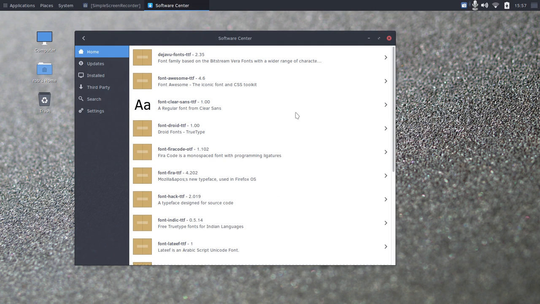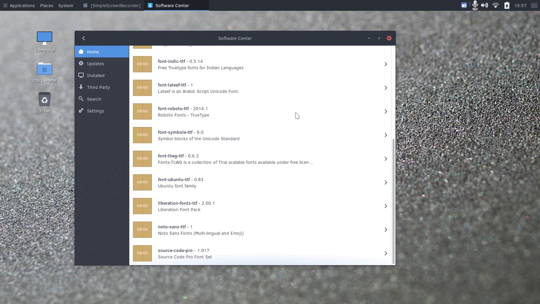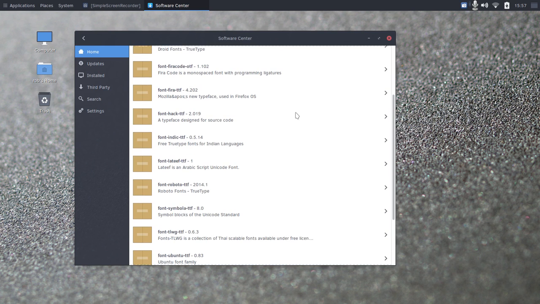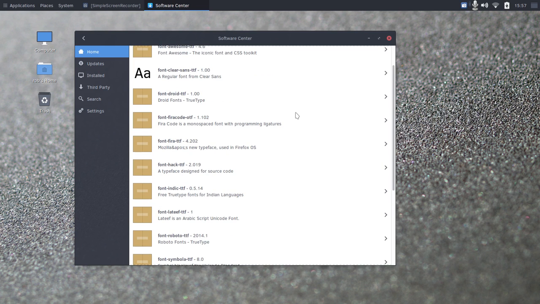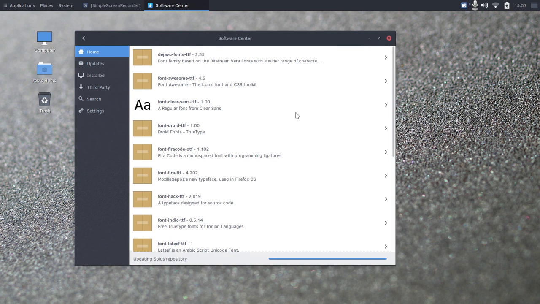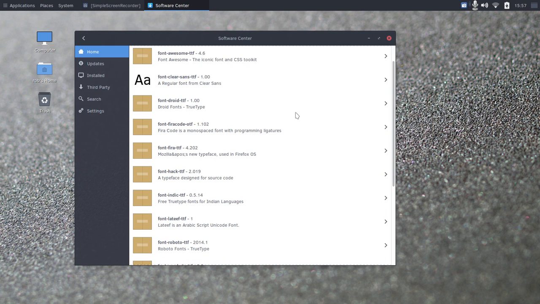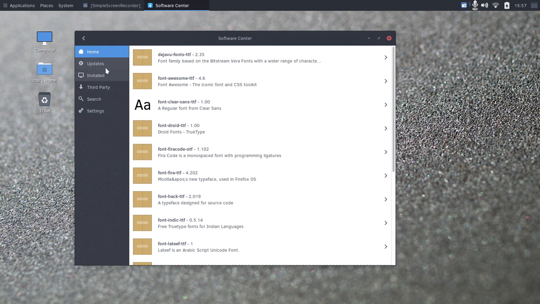Let's see if some of these will stand out. Let's see, Noto, Roboto, Droid, Font Awesome. And then the free TrueType fonts for Indian languages, Arabic, things like that. So pretty good selection there.